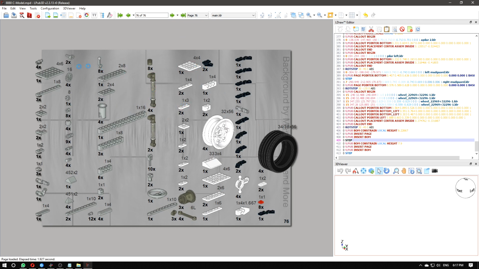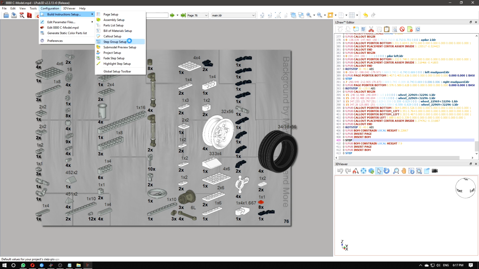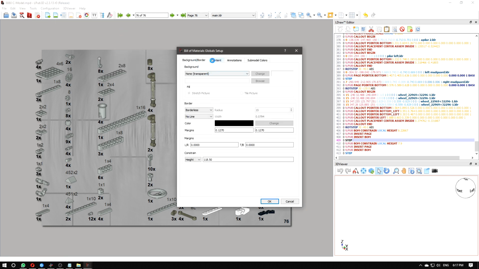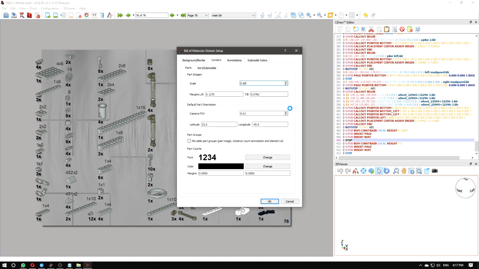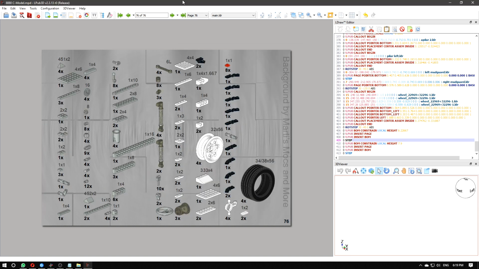Yeah, I do actually have to do that. So configuration, building instruction setup, bill of material setup, and content. Change the scale to, well, just 0.7, I guess, and then hit OK. And then I'm going to show you when it's done. And here we go. As we can see, everything fits on the page now.